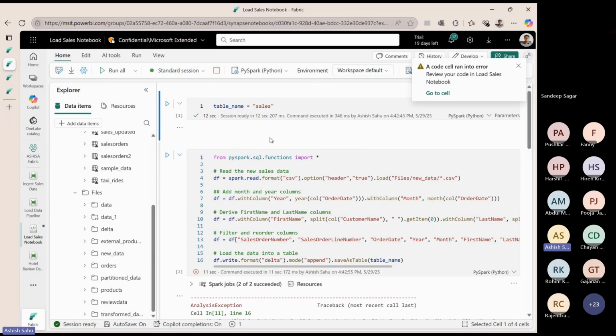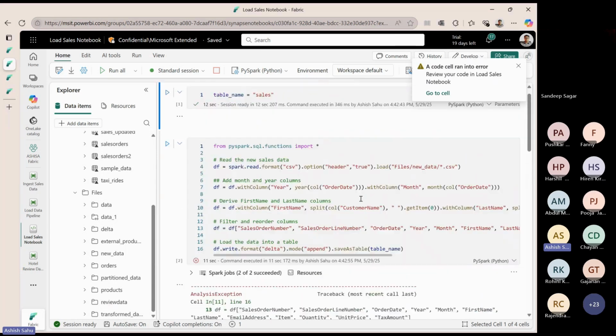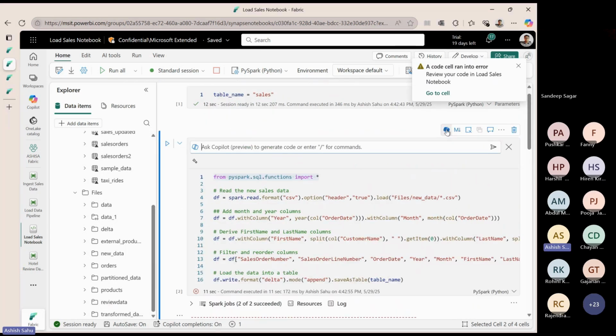So we read the data. There's an error, which happens, right? What I can do is invoke Copilot, and I can simply say, help me with this error.